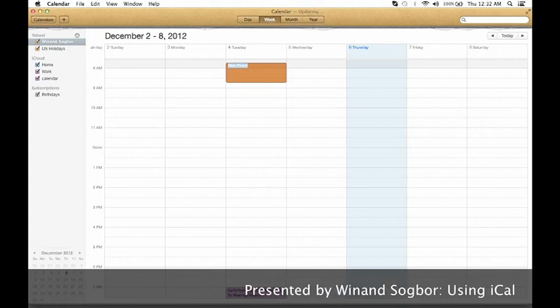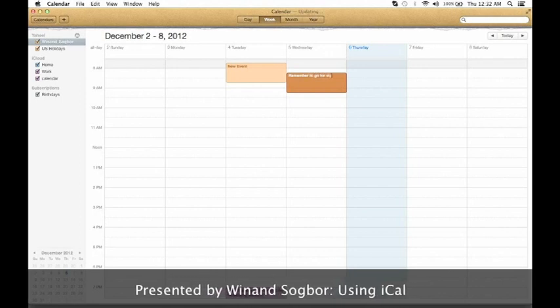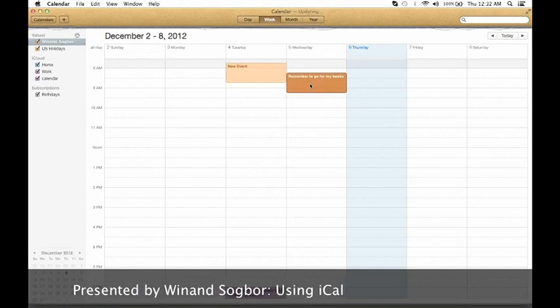Now I have to write what I want to write in this spot. Yes. I can keep it the way I want it, or I can stretch it, and also I can delete it very easily.